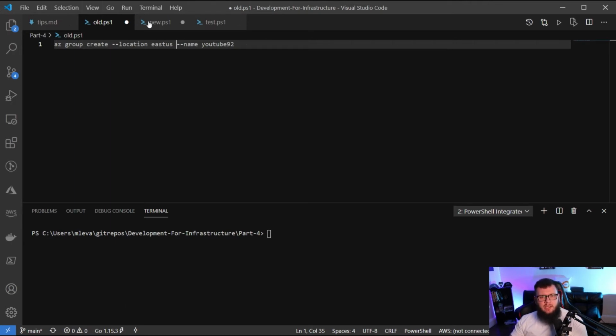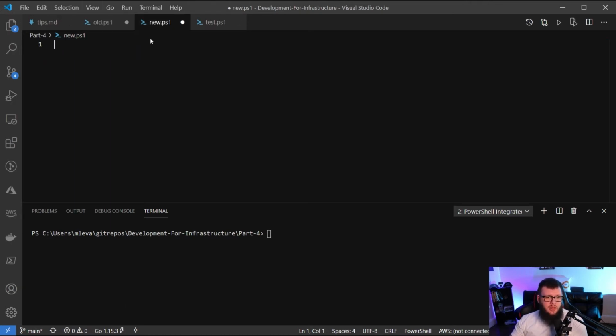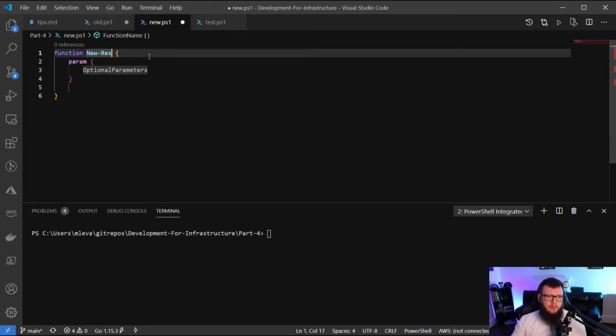So with that, let's go ahead and actually start creating the new version. For the new version, we want to ensure that this code is reusable. For that, we're going to create a function. So we're going to say function, and we're going to say new resource group. Now I am leaving something out here called cmdlet binding, and there's a purpose for that. We're going to see that when we get to the linting portion of this.